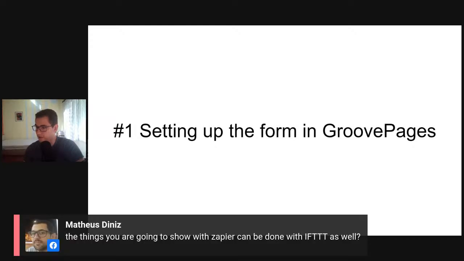The things you're going to show with Zapier, it can be done with IFTTT as well? I don't think so. If This Then That is the full name for IFTTT. We don't have it integrated yet, so I don't think you will be finding GroovePages within IFTTT. If later on we have an integration with this app, then it will be possible. At this point, I don't think that it is possible.